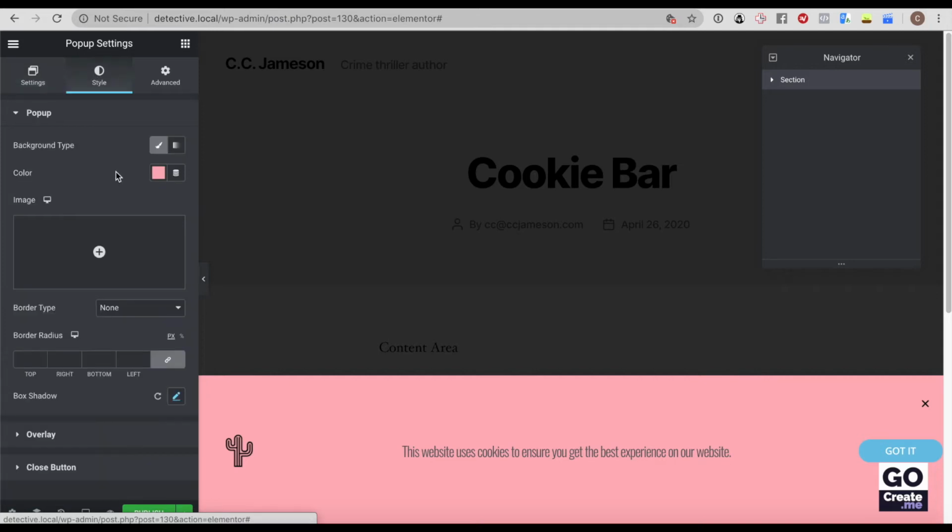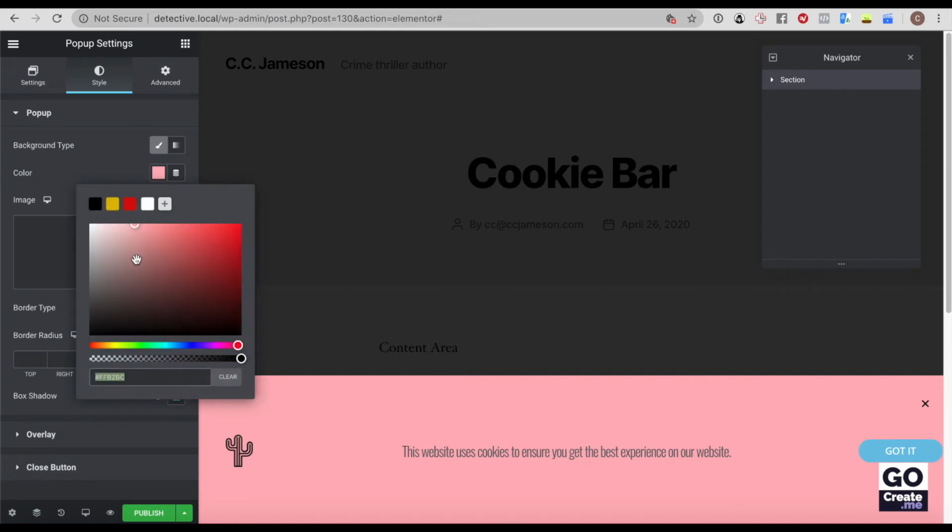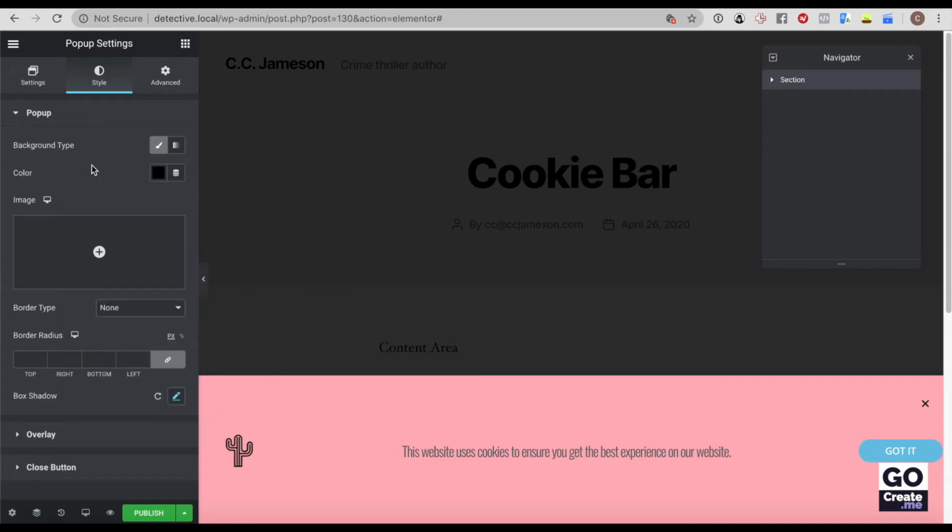And this is where we can change that cookie bar background color. So I don't like pink. I want to maybe use this as a solid black. As you can see here, the real-time preview of what the cookie bar looks like hasn't changed. So that could mean one of two things. Sometimes the interface may be a little glitchy and it doesn't appear just yet, or most probably it's because the color is set somewhere else.